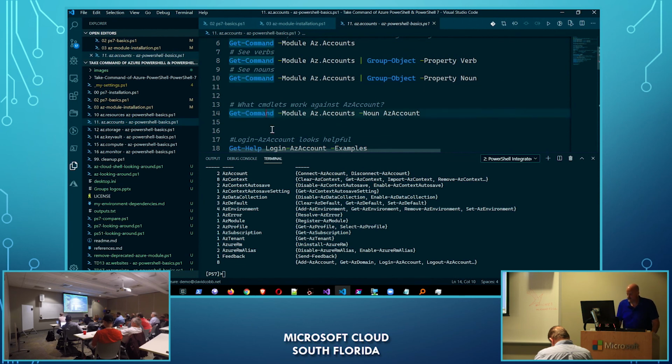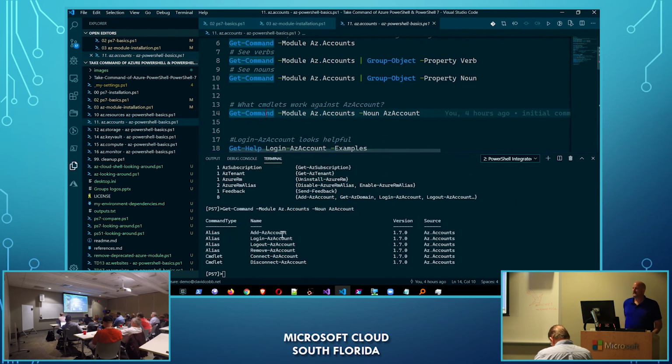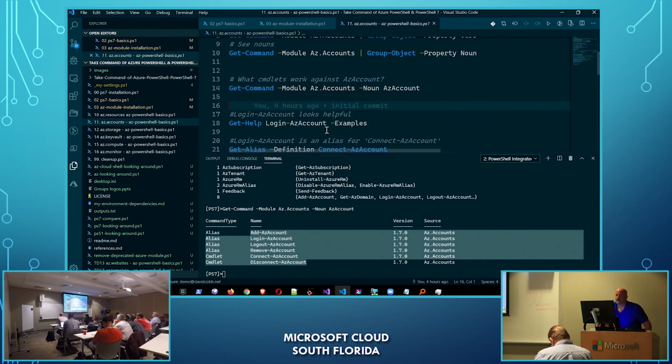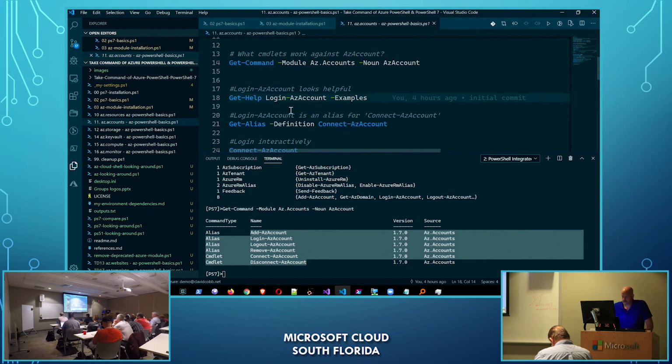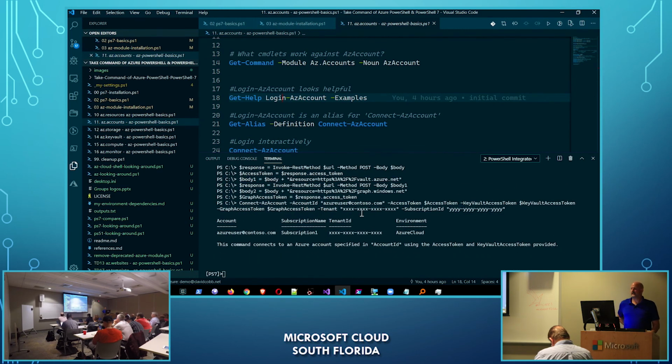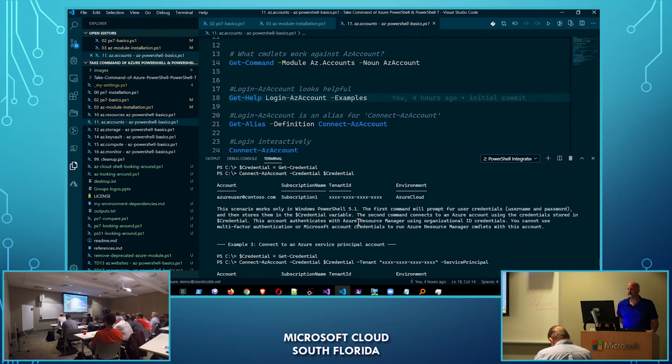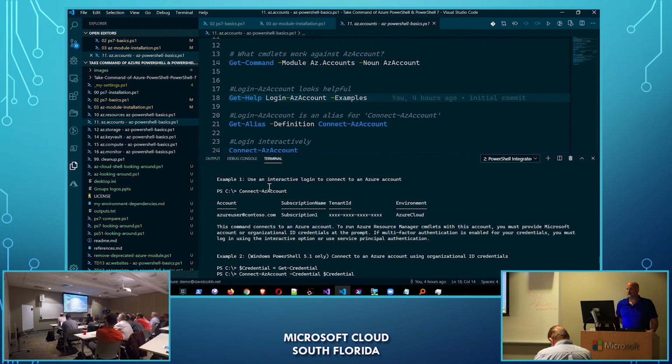So if I run this get command against the noun AZ account, oh, hey, look at all the other commands. I can add, I can log in, I can log out, I can remove, I can connect. It turns out that login AZ account, I can get help on that. And look at this. There's all these different examples, all these different ways to log in. Okay. So if I just use connect-AZ account, this is where you should start.